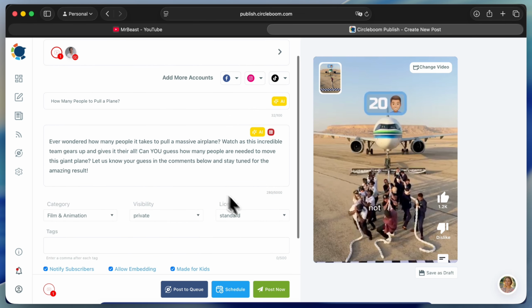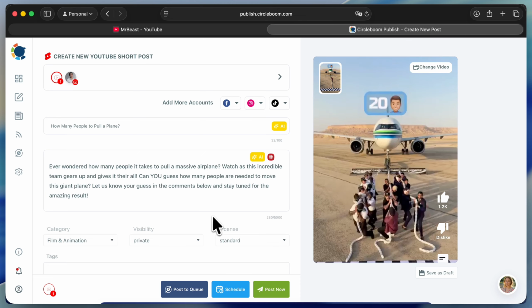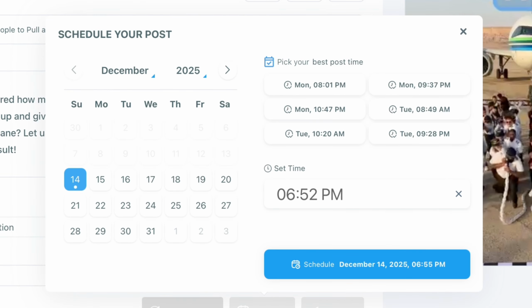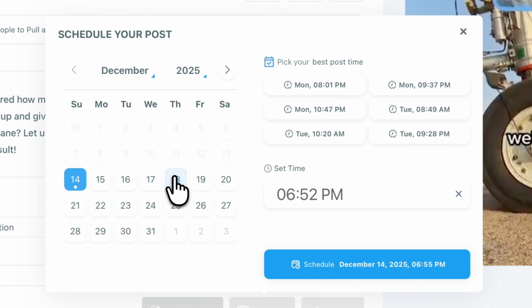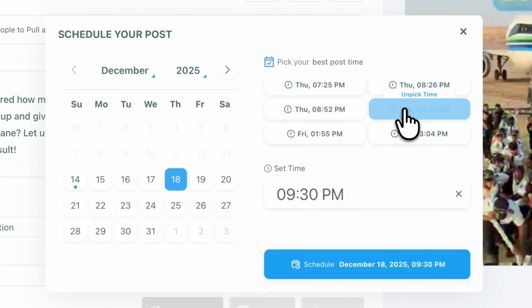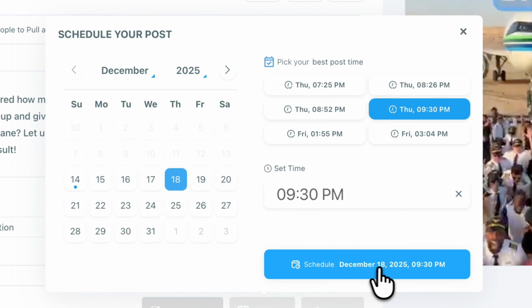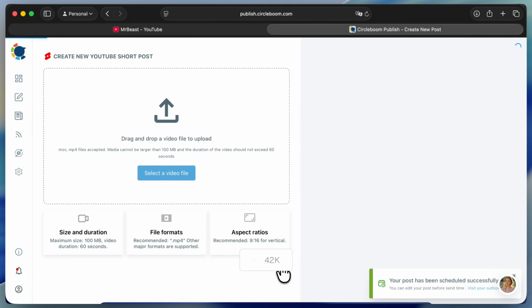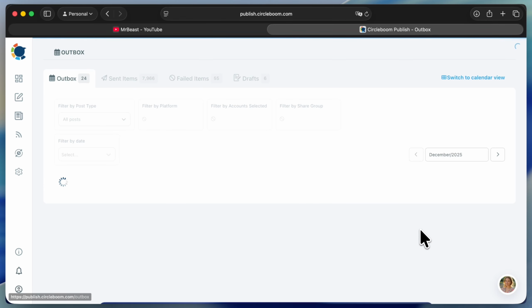Now, once all your details are ready and your video looks good to go, click the Schedule button. Here's the cool part. Circleboom analyzes your audience's activity and suggests the best times to post. Choose one of those suggested time slots and hit Schedule. That's it. Your short is now ready to publish at the perfect time, automatically.